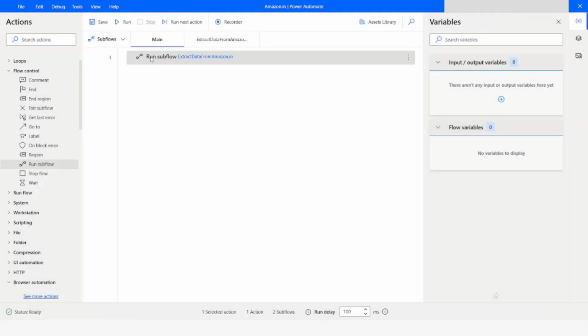The main subflow should always have the invocation of other subflows. We should avoid writing any code in the main subflow. So that is what we have done here. We created another subflow named Extract data from Amazon.in, and then we are calling that subflow from the main subflow.